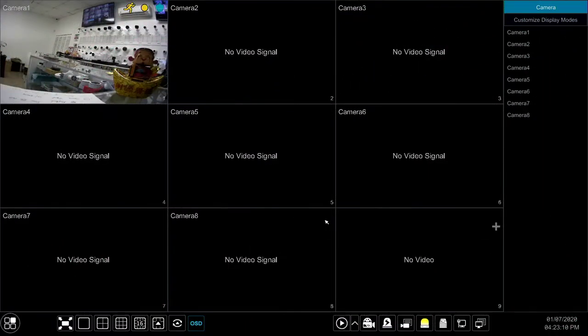In this video we will show you the smart playback feature on the AD-H265 series DVRs. First, press the playback button.